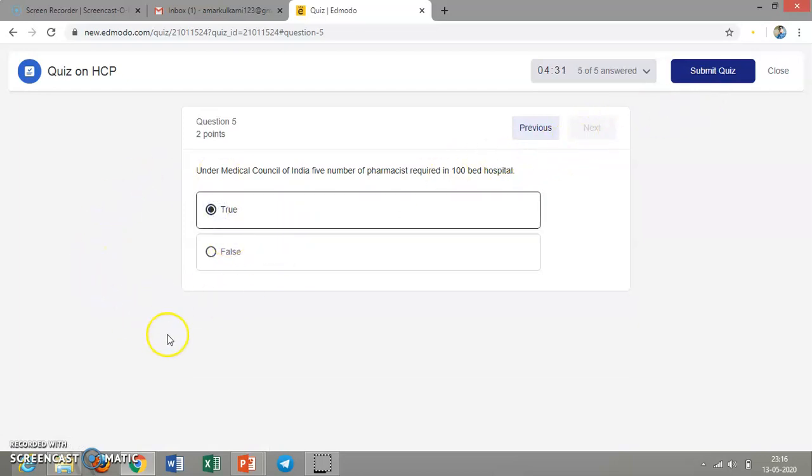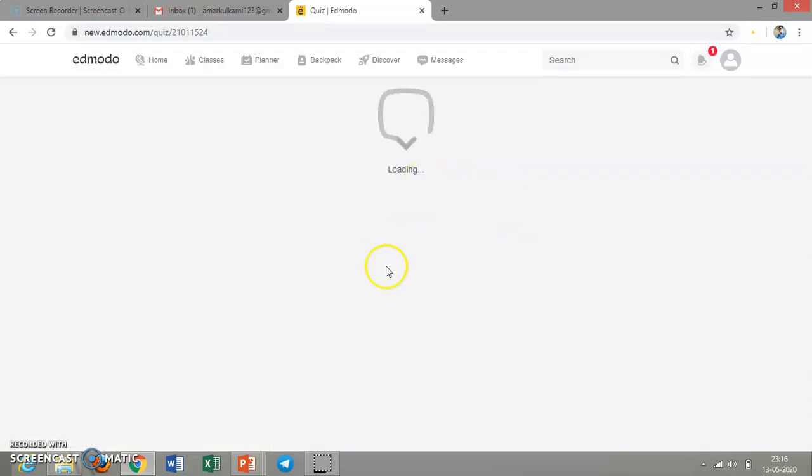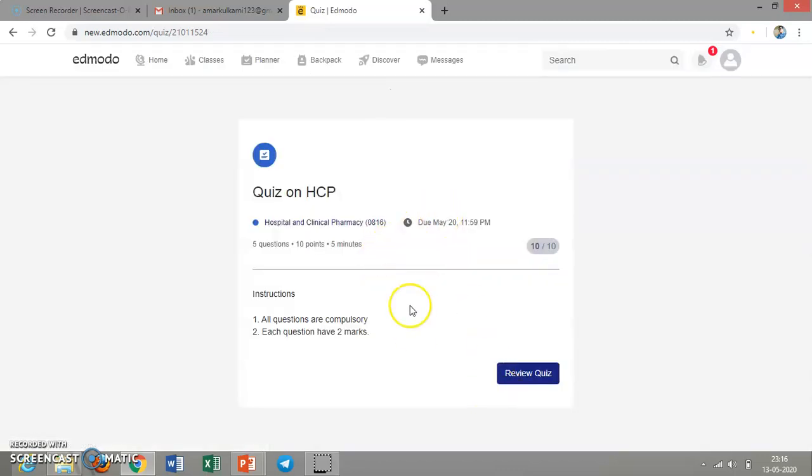After answering all the questions, you just click on the top right side corner button, submit quiz. Again you have to click on submit. So your quiz is submitted. You can see here your marks: 10 out of 10.